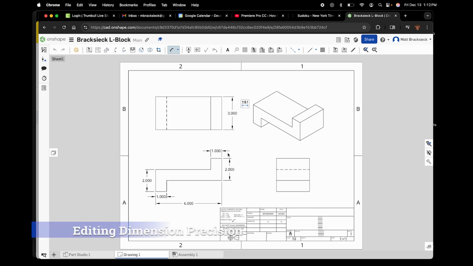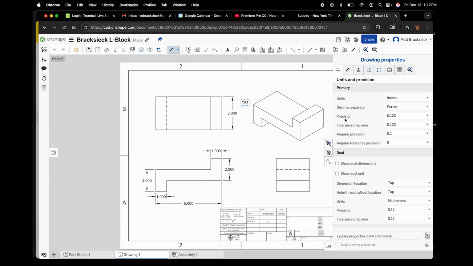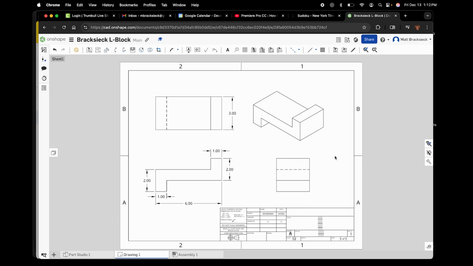Okay. So you'll notice that we have 3 decimal places here. We don't need 3 decimal places. We can come over to the wrench, to drawing properties. We can find precision, and we can change that to 2 decimal places. And that's sufficient. We can click the wrench again and make that disappear.